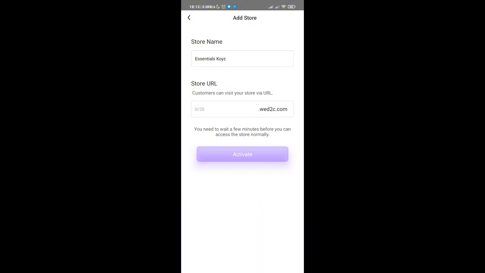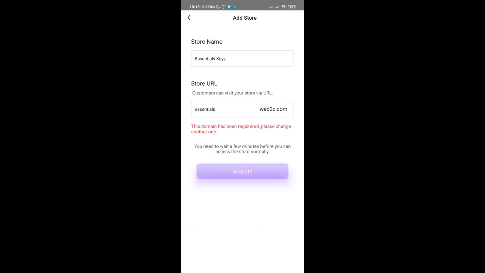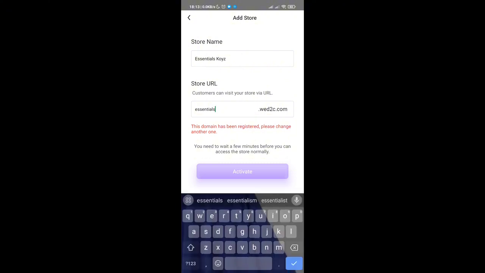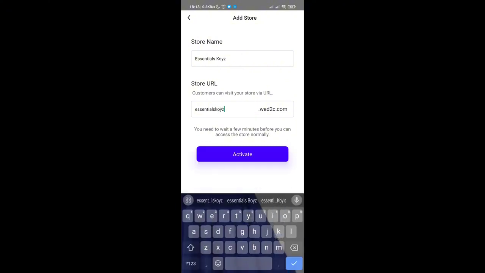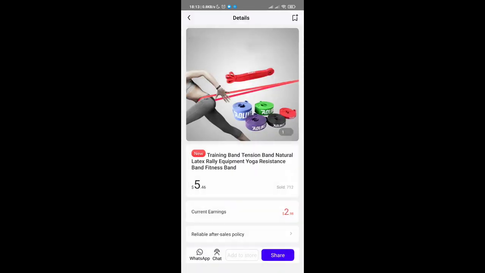Okay, then right here, you have to add your store URL before you can activate your store. So for example, essentials. Then if this one is not going to work, you have to add another, or you can change this one. So let me just add my name. Just make sure this is the correct store URL, and then just click on activate.